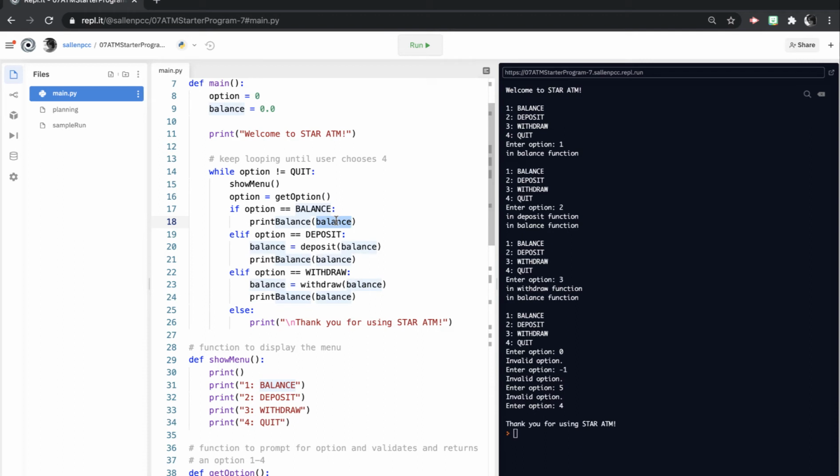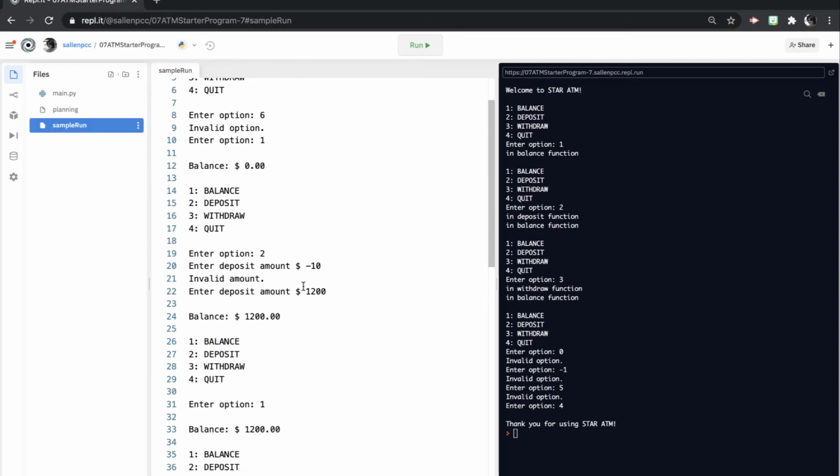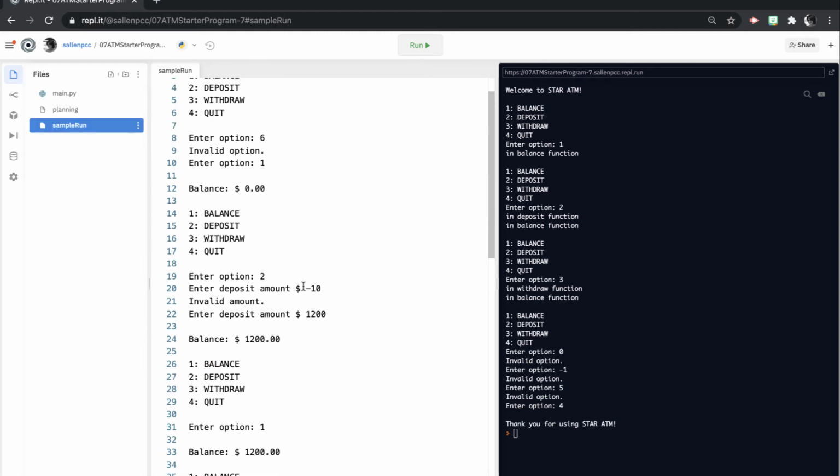But look what's different. We are going to be passing information, because print balance is going to format and print the balance of the bank account, and balance is stored in the main function. And so we want print balance to be able to look at that and then print whatever is stored into balance. So let's go look at our sample run again. When I choose option 1, the balance, it's going to print out the word balance, a colon, a $ sign, and it's going to print the balance to 2 decimal places.